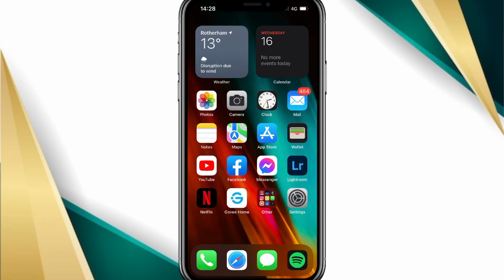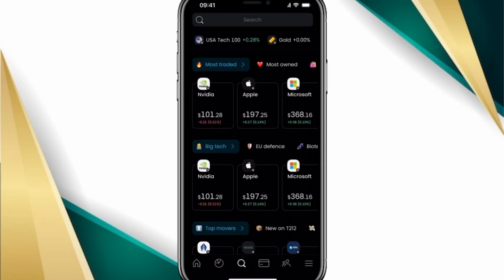Today, I'll show you how to buy dividend stocks on Trading 212. Whether you're a seasoned investor or just getting started, buying dividend stocks can be a great way to build a passive income stream. Trading 212 makes this process straightforward, and I'm here to guide you through it.